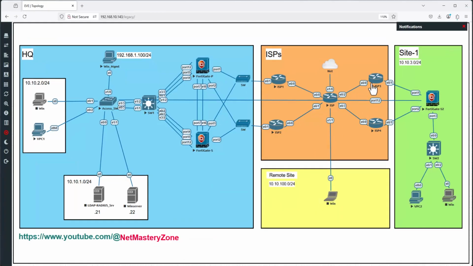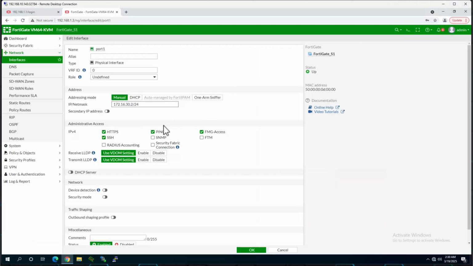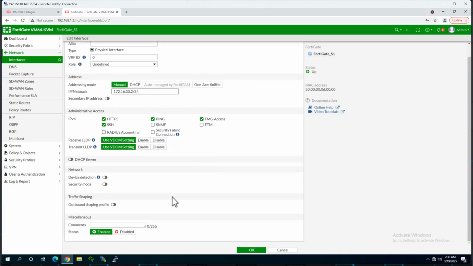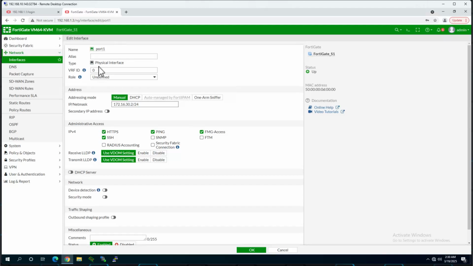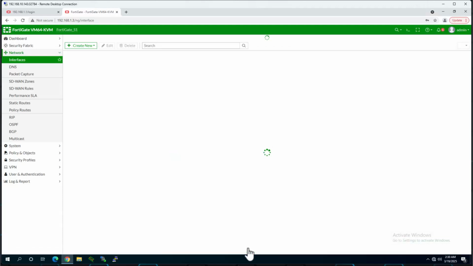Here you can see that 172.16.30.1 is configured here and 40.1 is configured here. I'm going to configure port 1 for these two interfaces. HTTP, SSH is okay, and anything else. Let's give it an alias ISP3 and save it.